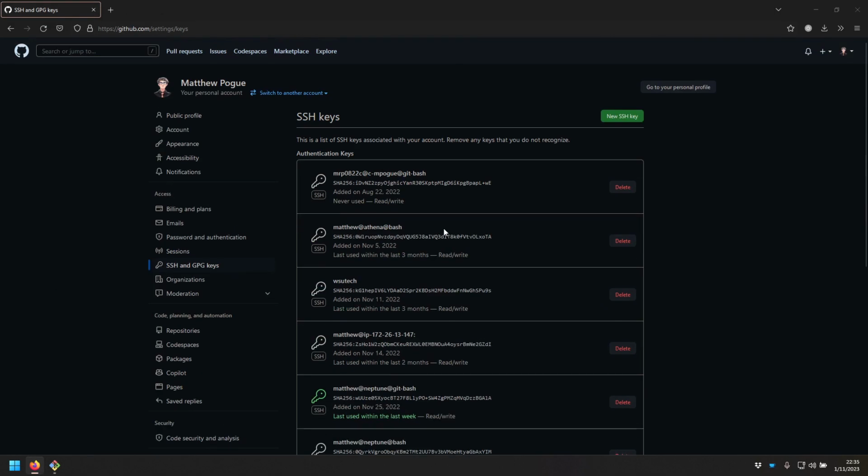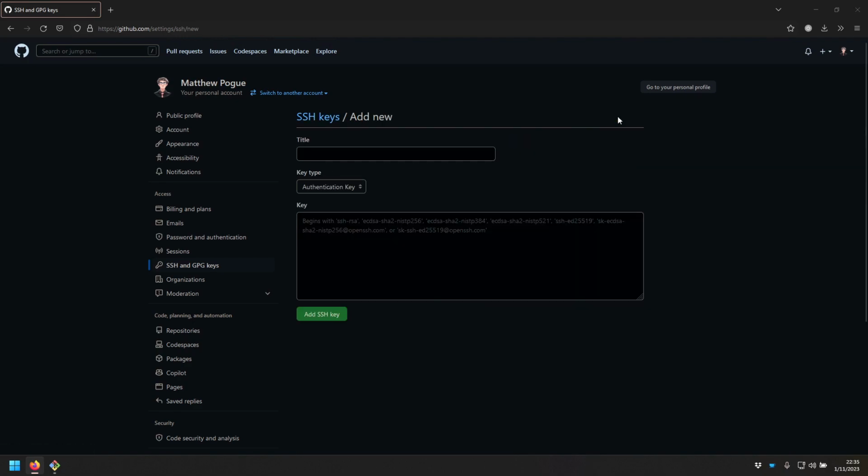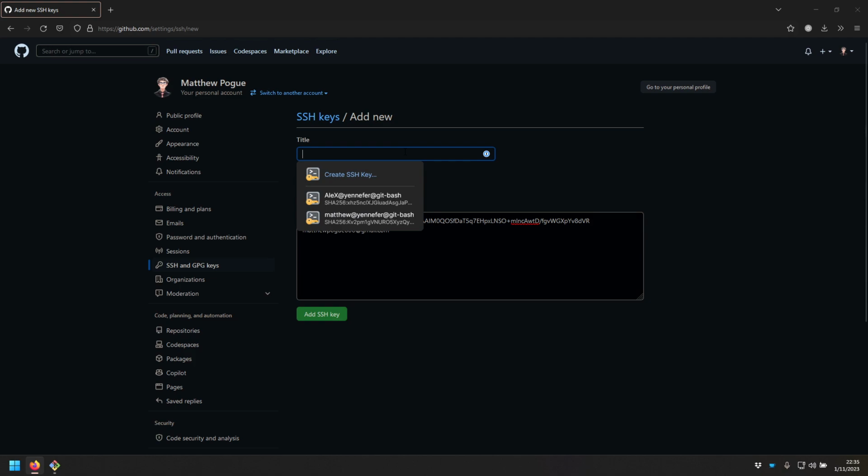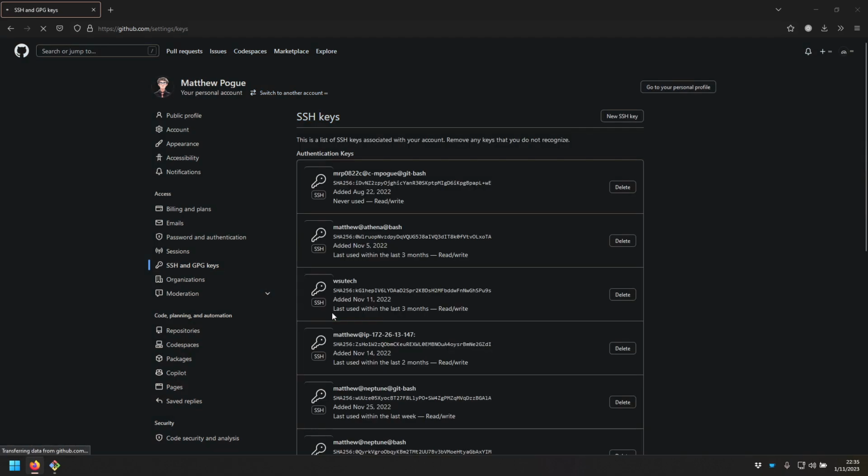We can go back to our SSH keys page, create a new key, paste our key in, and then give it a title. I'll just give it Matthew at git test. We'll go test git actually, test git. And we'll add our SSH key.